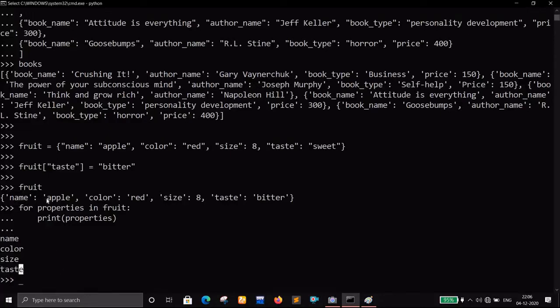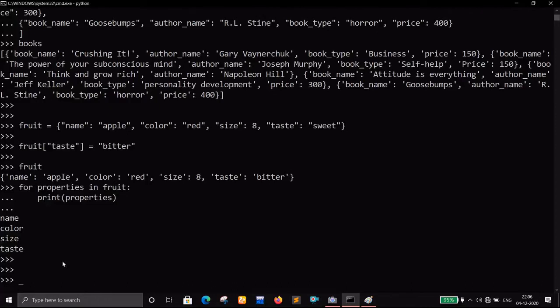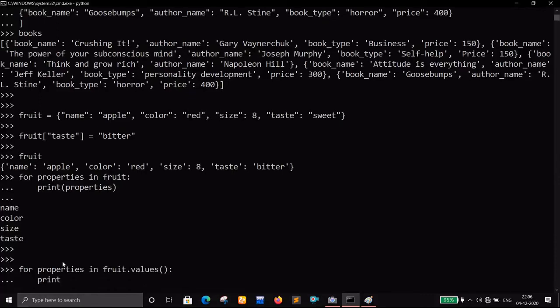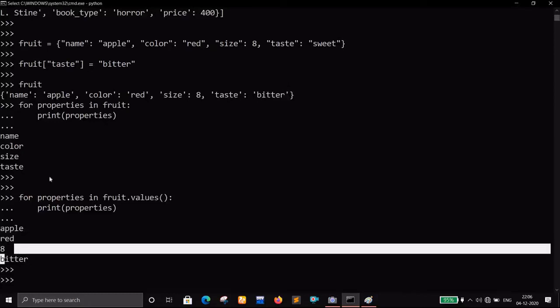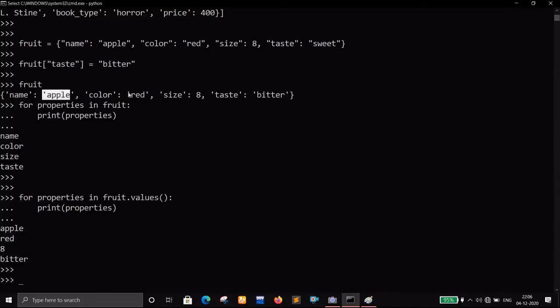So in order to get the values, you have a way in here. You have to say for properties in fruit.values, and then you say print properties. Boom, boom, boom. You get apple, you get red, you get 8, you get bitter. Now you get all of them. So this time you get the values.